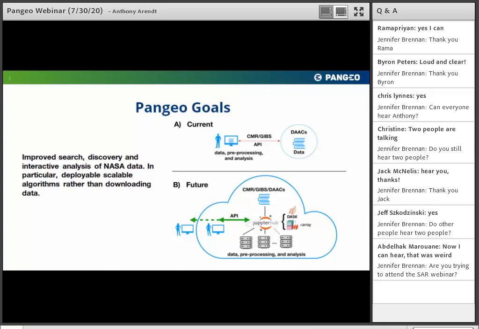Pangeo is this larger community effort to build community around these scalable tools and to help deploy the technologies around that. We're going to talk about this NASA-focused Pangeo project, and the goals of that are to improve our search and discovery and interactive analysis of NASA datasets in particular. So deploying scalable algorithms that we can co-locate with our datasets in the cloud, rather than this current model of where we're constantly downloading data from one of the distributed active archive centers, or DACs.